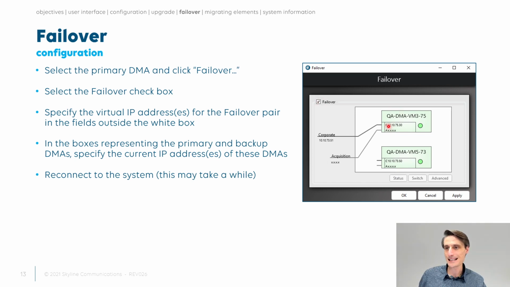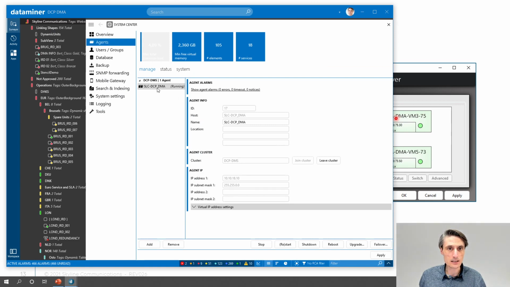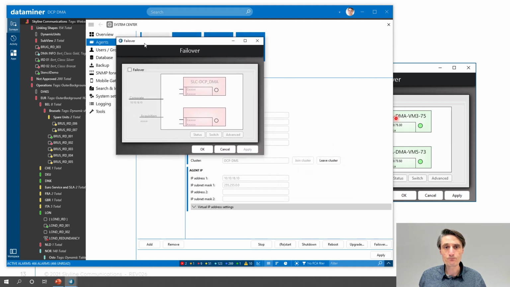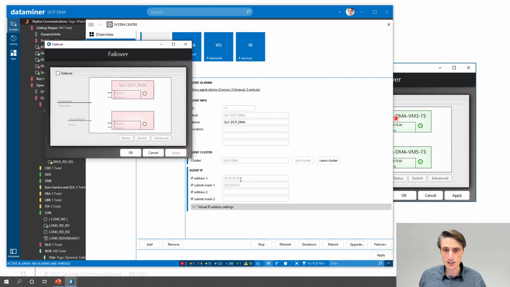What I will have is my existing DataMiner agent will be here. I can show that in here as well. Let me show you. If you right click and I want to configure a failover for my DCP DMA, I right click, I go to failover. It will basically show my existing agent, my DCP DMA here on top, and I can add another, and I can add his buddy, his backup. I can configure it over here.